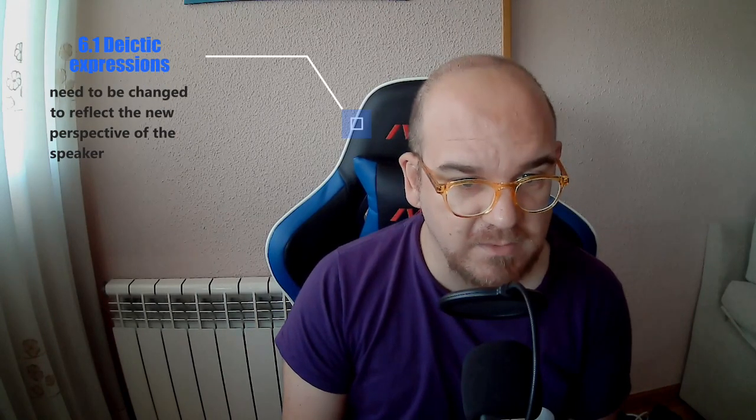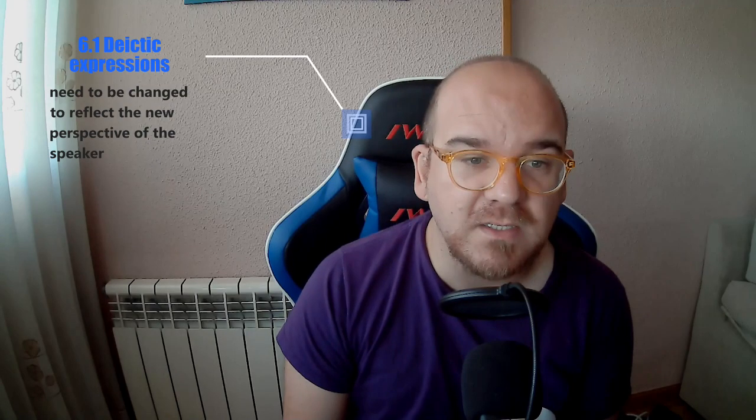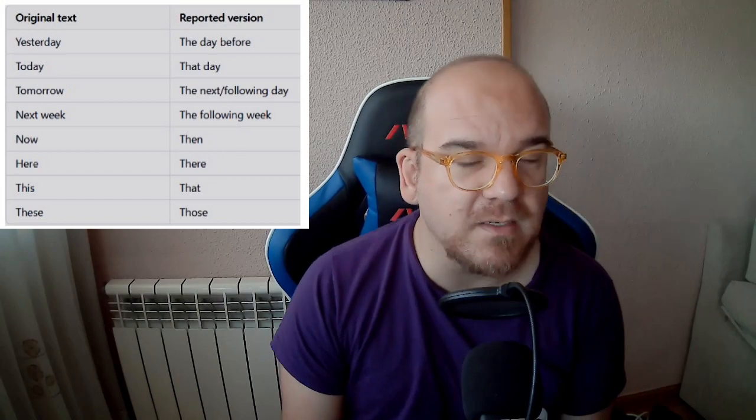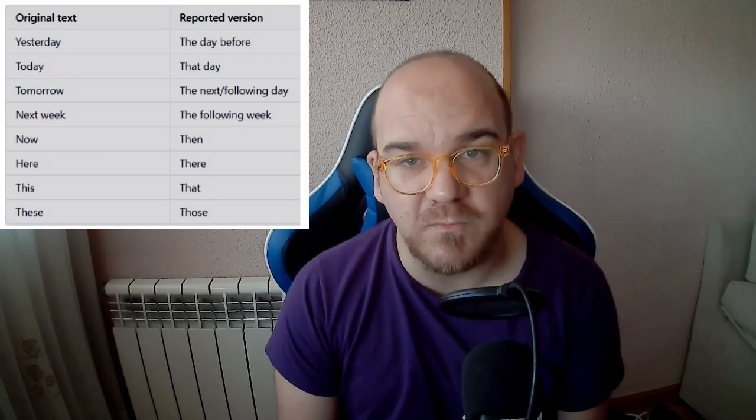When it comes to deictic expressions referring to time, place, or persons in a particular context, in reported speech these deictic expressions need to be changed to reflect the new perspective of the speaker. Here we have a table with the original text and how it would look in the reported version.